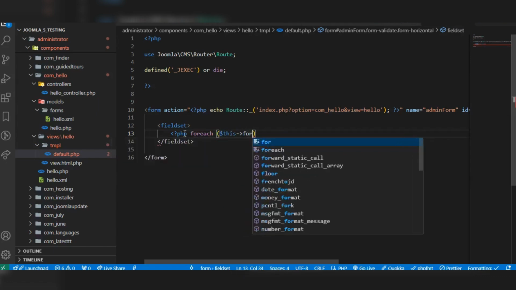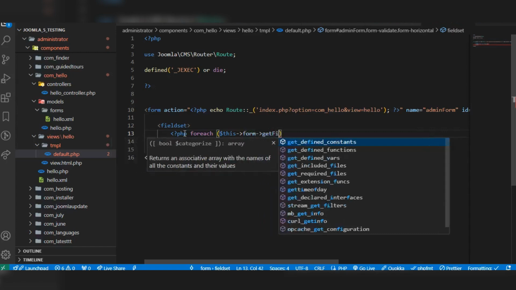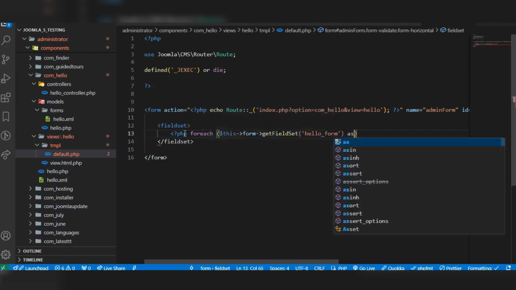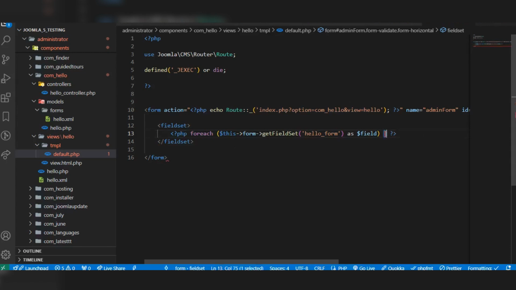This dot form get field set and the hello form we are working on, and as field. So this is the opening tag of the for each loop.